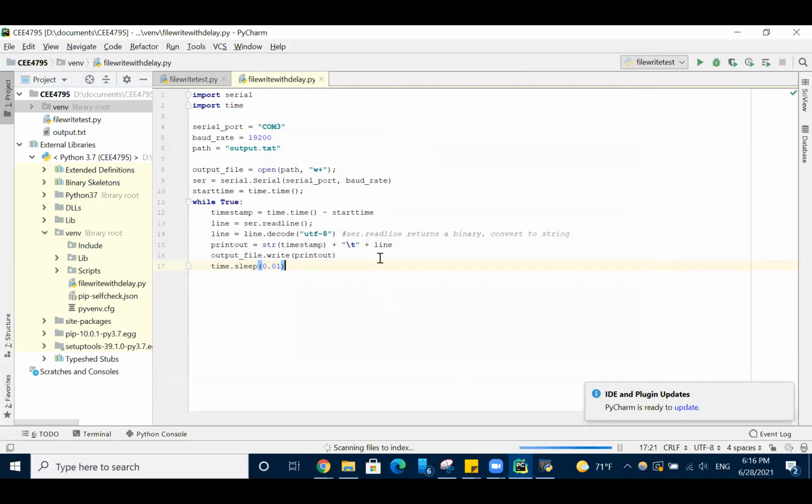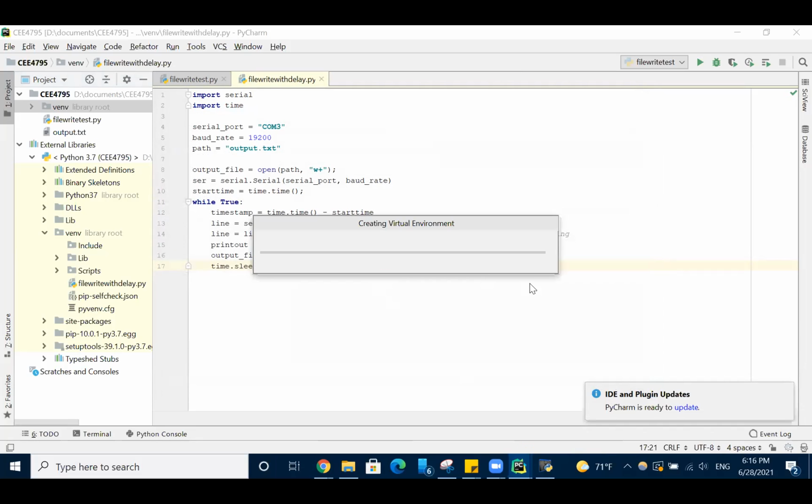Let's open a new window. And you'll see it'll start creating your virtual environment.